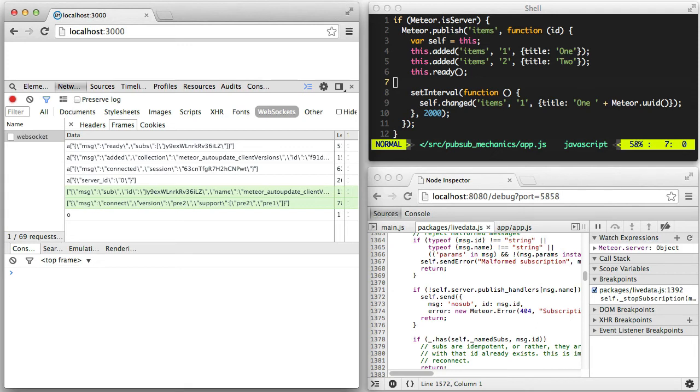And I'm going to create a variable called sub that I'll assign the result of the subscription to, and I'll show you what we can do with that in a minute. So to subscribe, I'll call Meteor.subscribe, which just proxies to the underlying connection to subscribe. And I'm going to subscribe to the items publication, and I could pass up an ID if I want to. But again, we're not using that in this publish function.